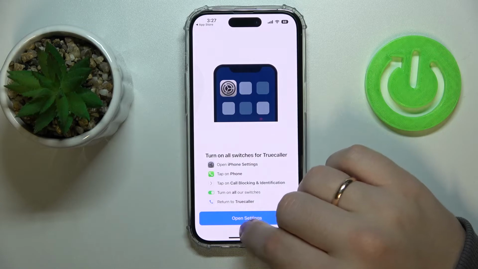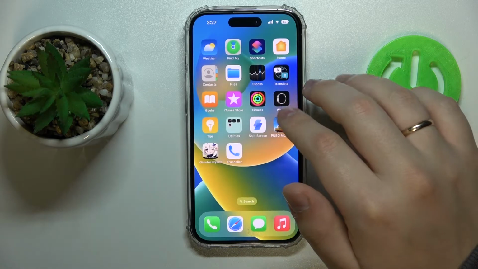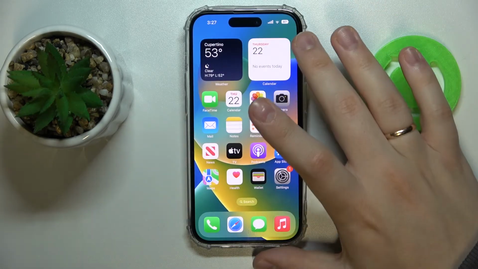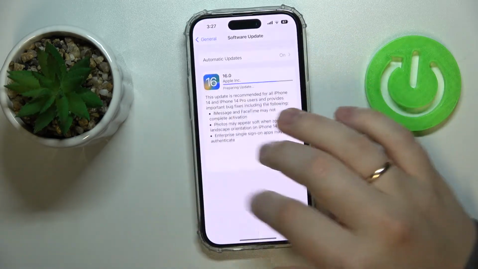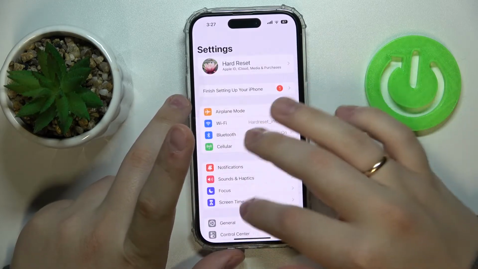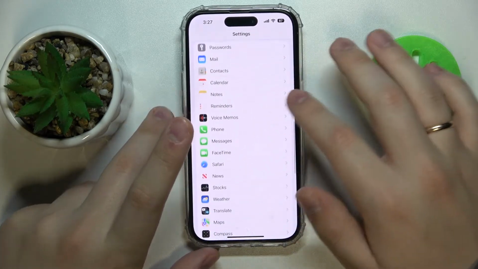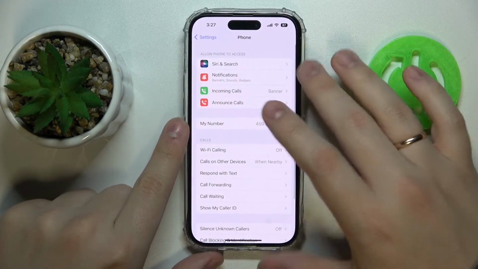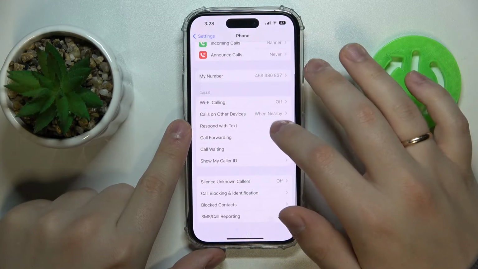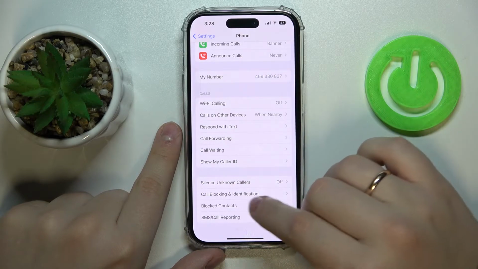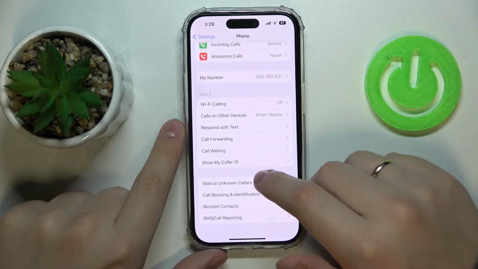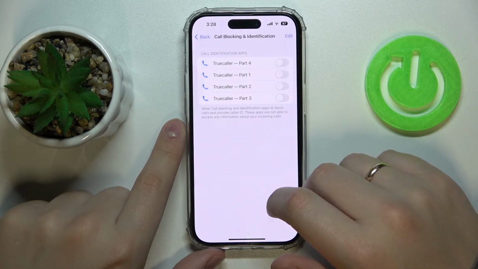We'll get started. So from here, in order to activate its functionality, you gotta launch the settings, then find the phone application over here, enter it, then go for the call blocking and identification section, which will be almost at the very bottom.